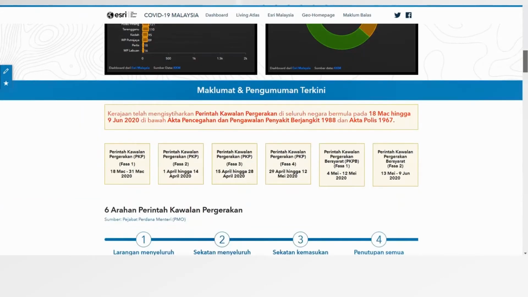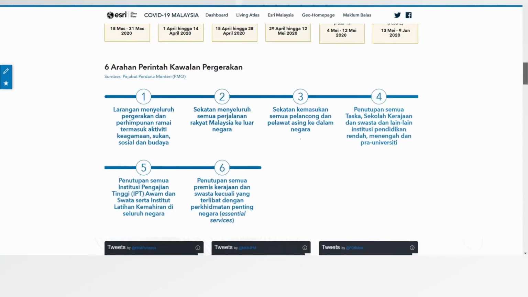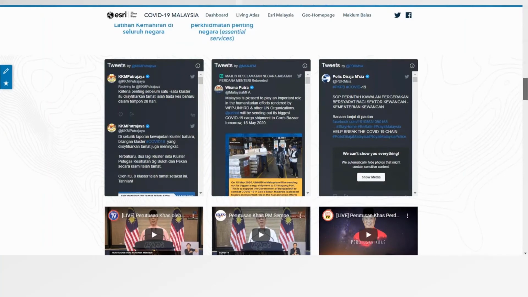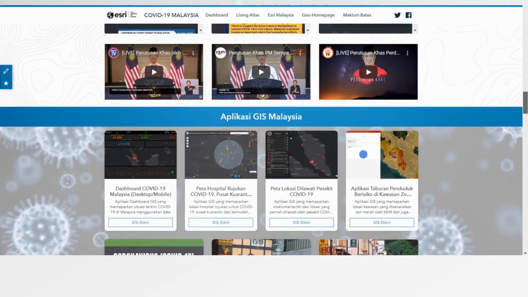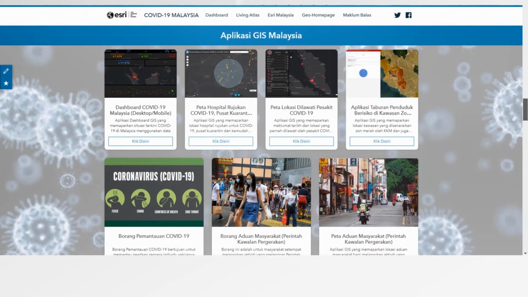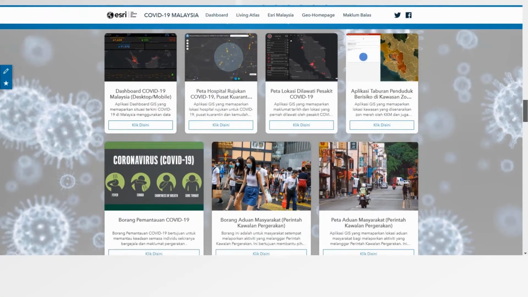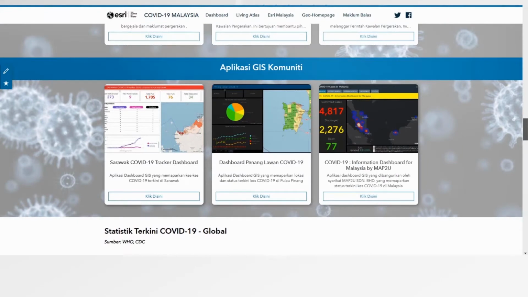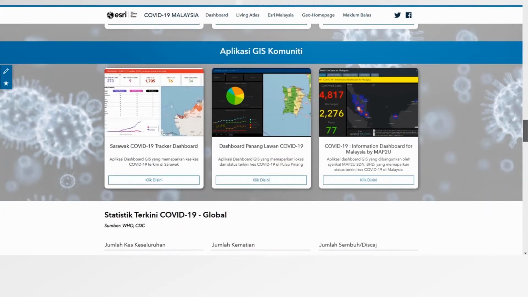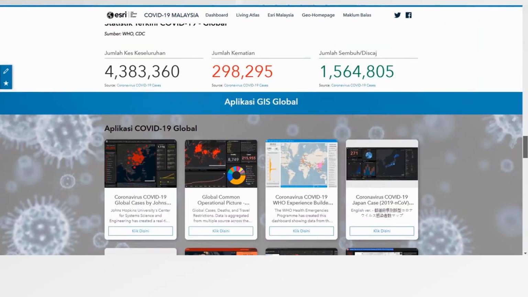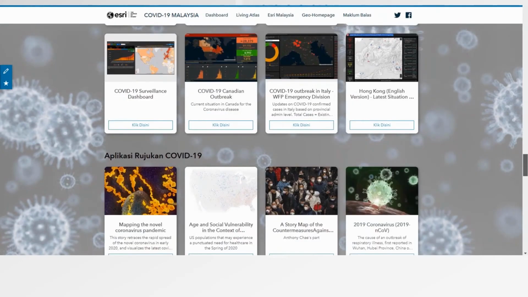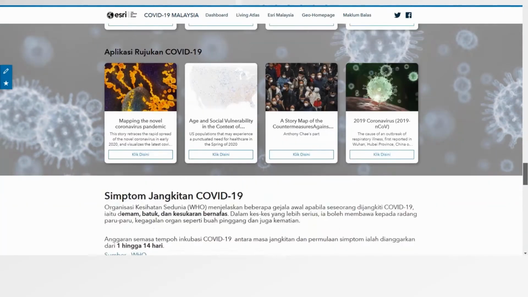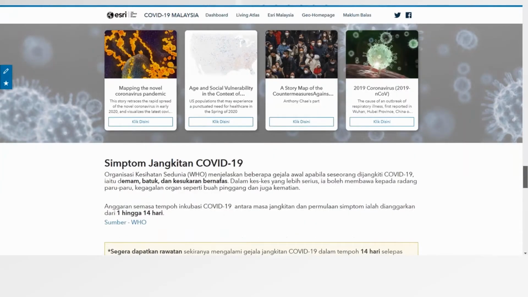the latest information and announcements, the collection of Twitter feeds from the relevant organizations, the videos, the gallery of GIS applications, the applications that have been developed by other organizations, as well as the global GIS applications that are publicly available, as well as other relevant information that might be useful for the public.